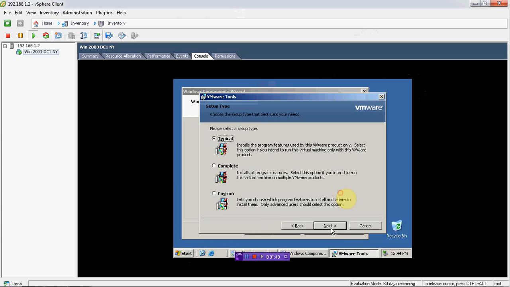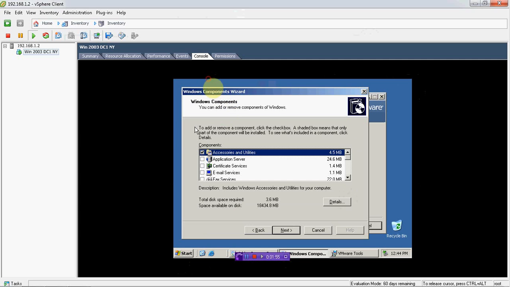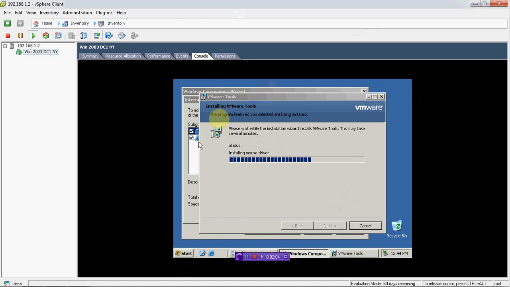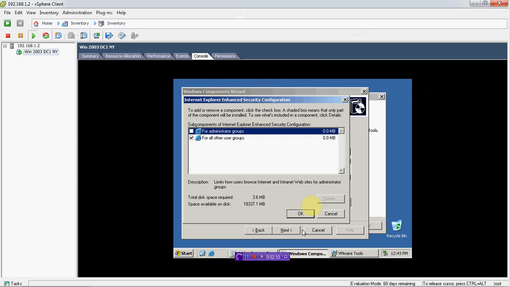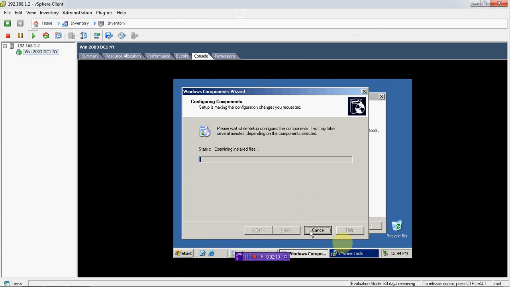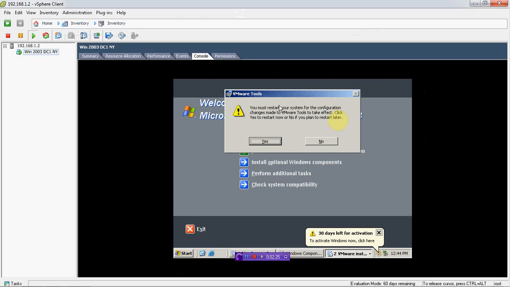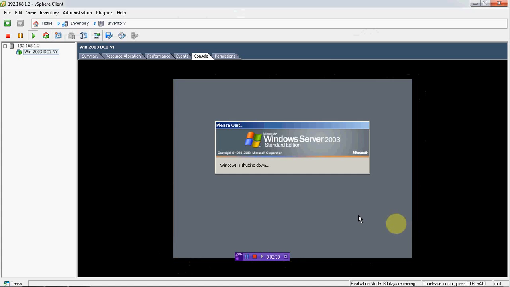I will click on next for typical installation of VMware tools. Click next and install. And over here in Windows components, I will remove the enhanced security configuration for administrator. Click OK. Next. Okay, this is complete. It says, do you want to restart? Yes, we want to restart, so let us restart this.